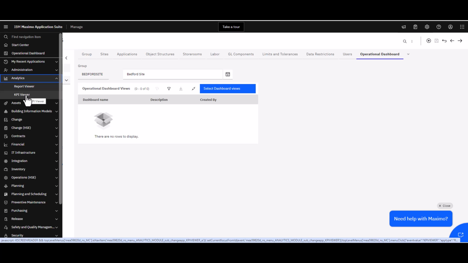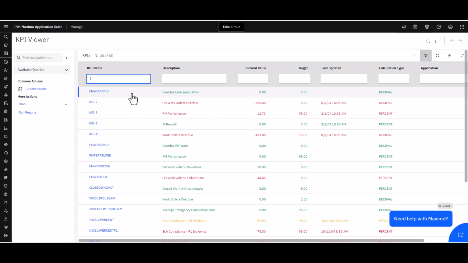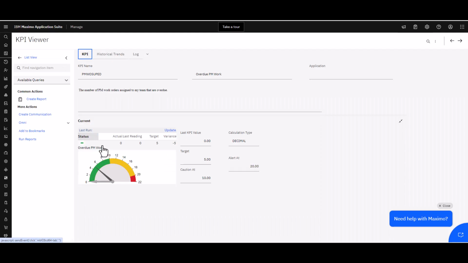Let me just open up KPI Viewer so you can have a sense of what is there. You are presented with a list of all the KPIs that are in the system. Let's say, for example, I wish to know more about the overdue PM work KPI. Go ahead and click on that. I'm able to see its current situation. I'm able to see any historical trends that it has as time goes on, of course, and then any log entries that are made as well.